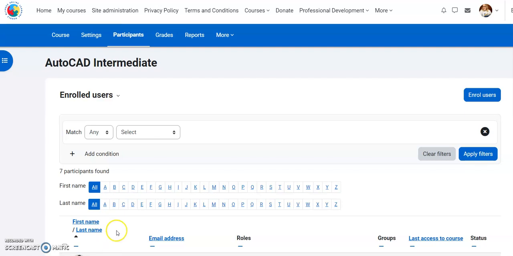They're here below the recording sections, and you can sort the list by people's first or last name, their email address, role, group, or last access to the course. I like this last option, last access to the course, because I can actually see who's active and who's attending my classes and actually doing stuff, and who's never logged in. I can remove the users that are not active.